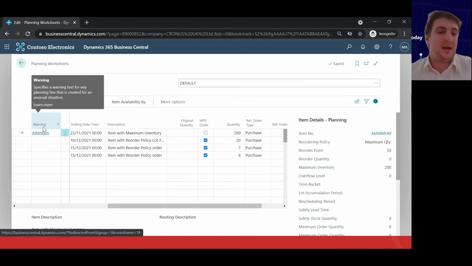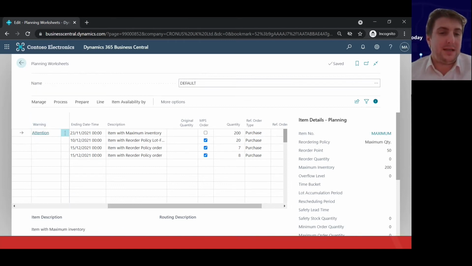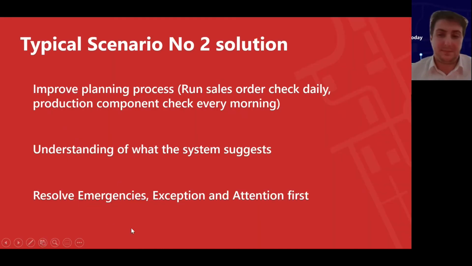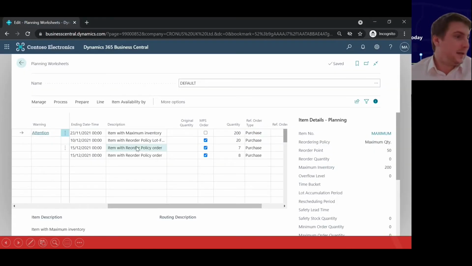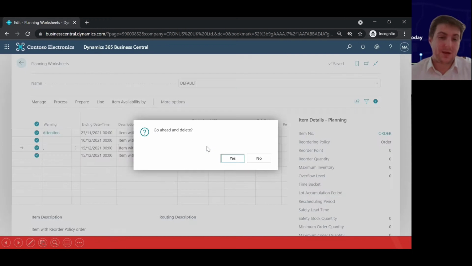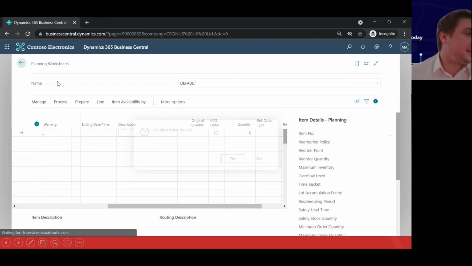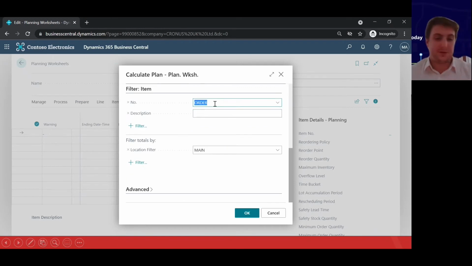So there are 3 options. I will show you all of them. We will start with Emergency. I will go to BC and run a plan for an item which I have prepared and which has some data in it. So I will calculate a regenerative plan for the item called Emergency.